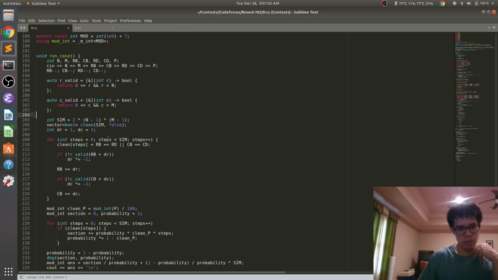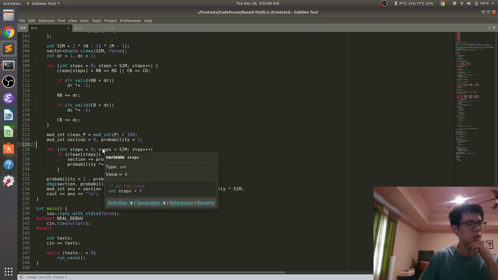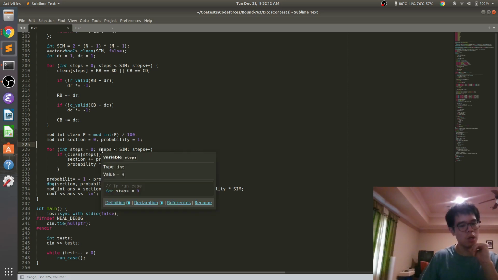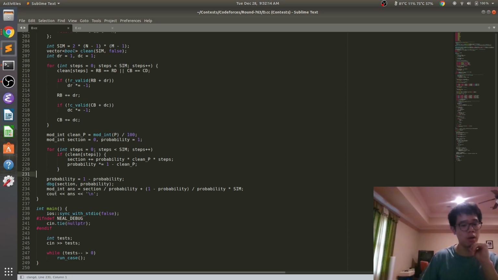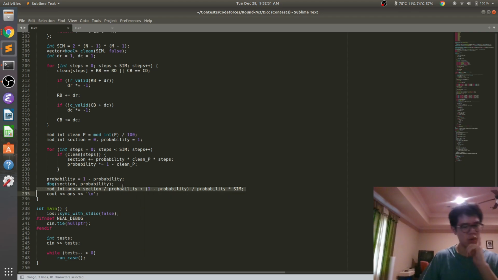And then basically just simulate the process, same code from problem A. But now we need to do a bit of probability stuff. This is basically solving a geometric series, or kind of a recurrence relation on the expected time itself. This just takes a bit of math to set up, but once you do that, you know which steps you can clean on, you know the probability that you'll get it. This value is actually tracking the probability that we haven't cleaned it up until this point. And this is just the math for the geometric series. You can work that out on paper.